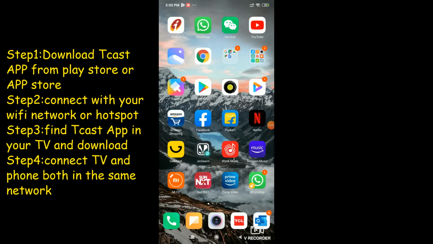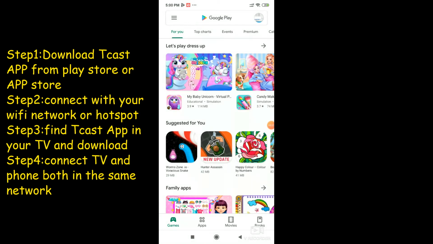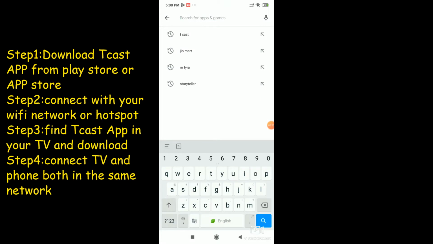Today I am showing how to connect the TCast application from mobile to TV. I will show you the options step by step. First, you need to download the TCast application from your Play Store or App Store. This supports Android as well as iOS.